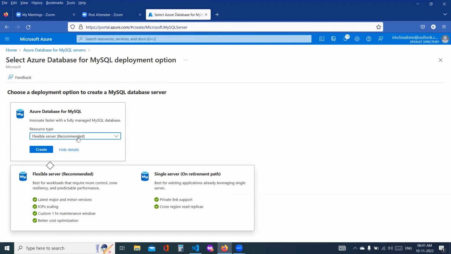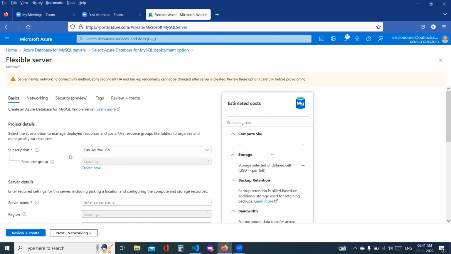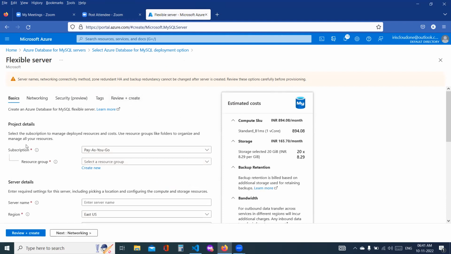Okay, now coming to the deployment models, we will use only a single server. Actually, single server, I think they are retiring it. Then we will remain on flexible server, but this is costly even in Database for MySQL. Okay, let's create this as an option. I'll show you how costly it is also, based upon the selections that you make.